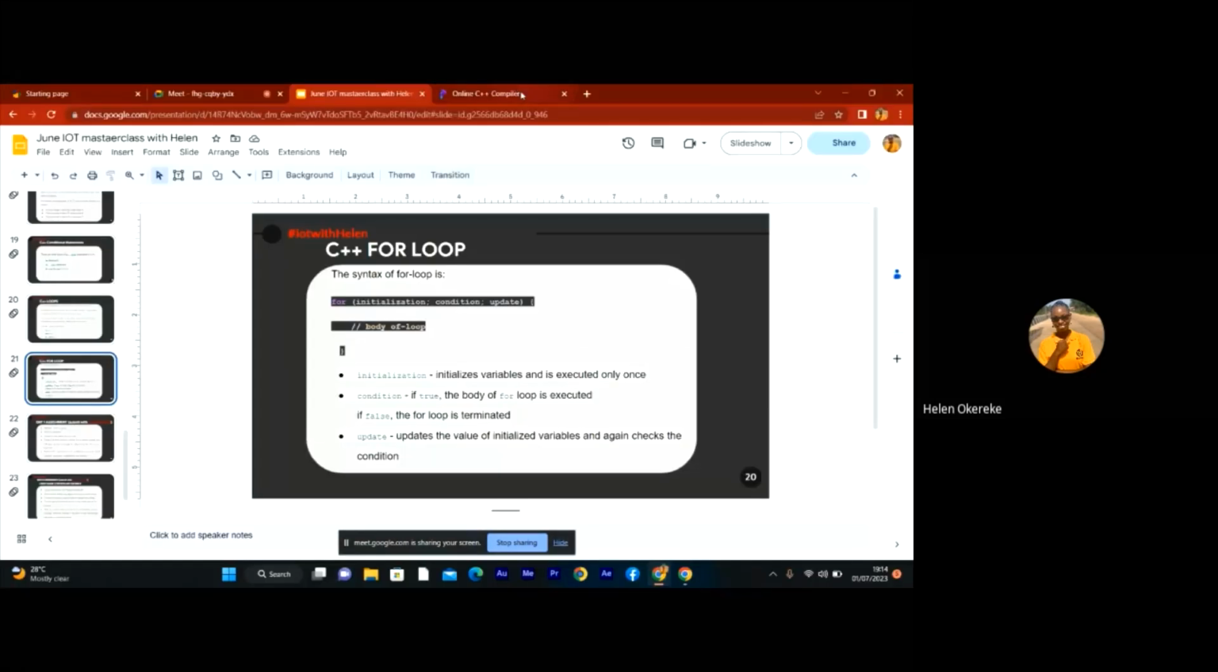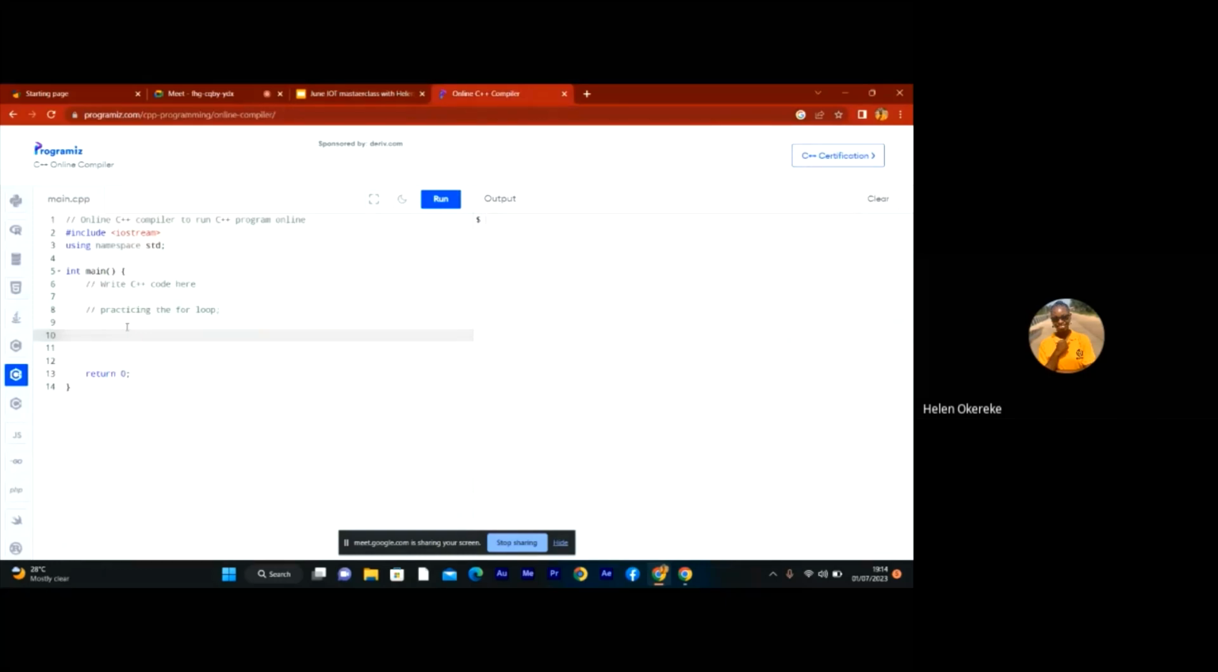All right. For initialization, condition, update. Then you open the curly brackets. Now this is not what is supposed to be here, so I'm just using this to explain to you. This is just like pseudocode, like a "for something." I'm trying to use it to explain to you.